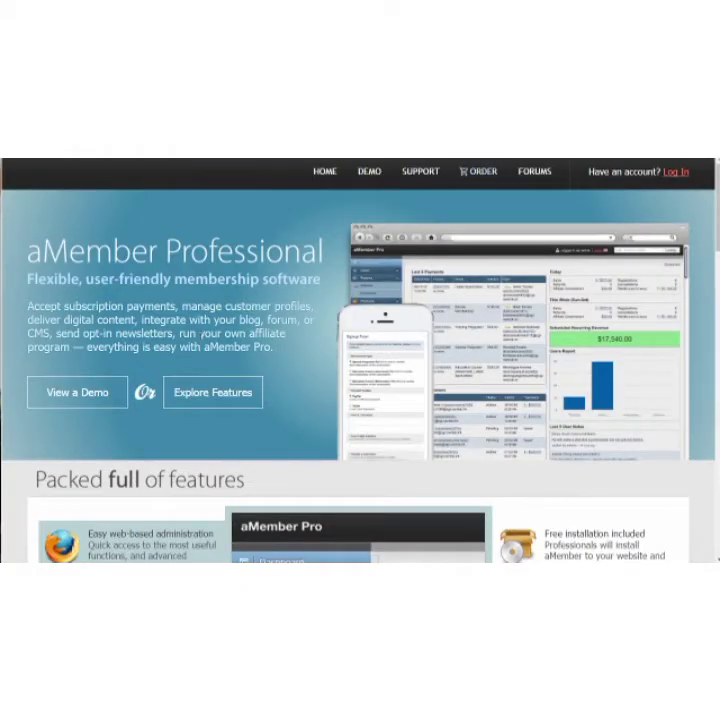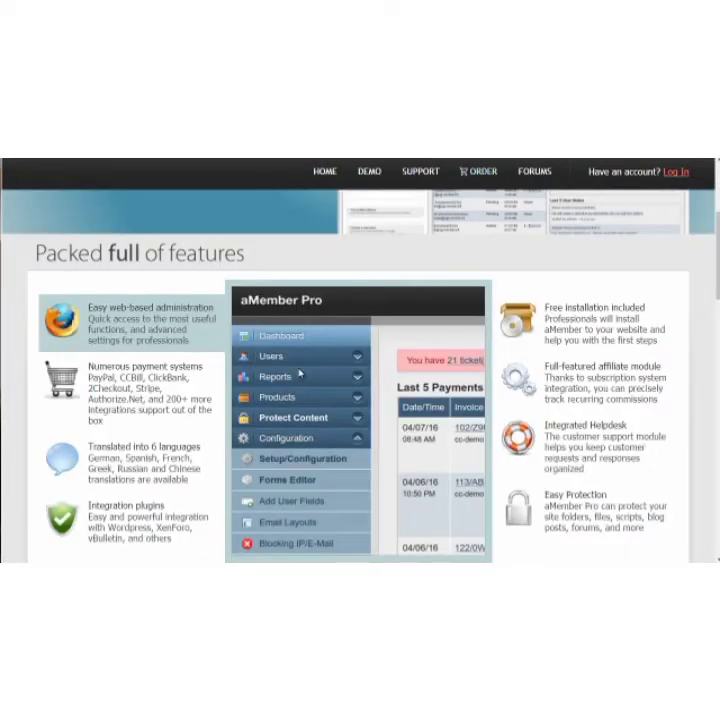So in my opinion, MemberPro is kind of the mother of all membership scripts. And the reason why I say that is because MemberPro has been around for a long time. They have been around for well over a decade. And when it comes to membership sites, they have developed a script that is so powerful. It is more powerful than a lot of scripts that I have seen.